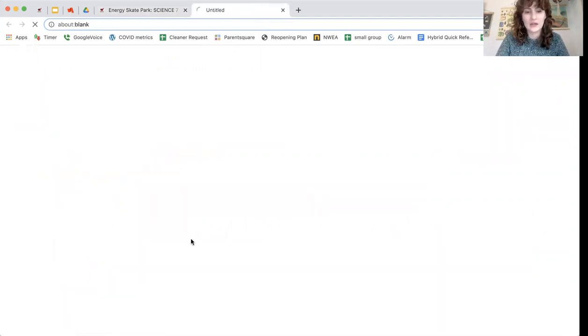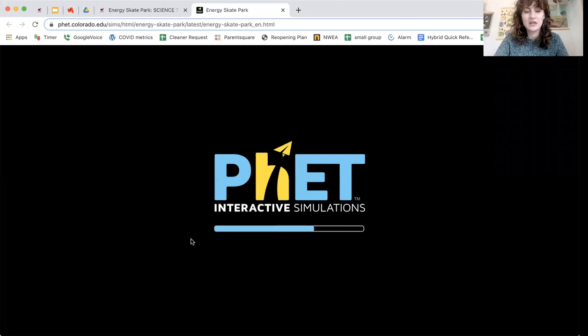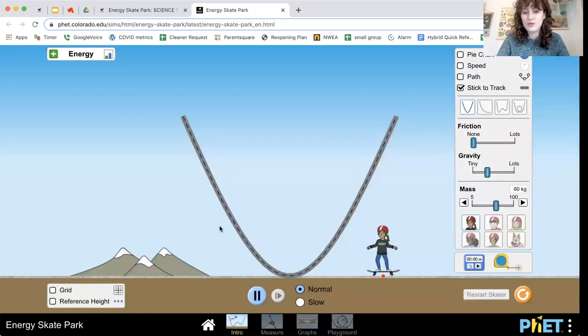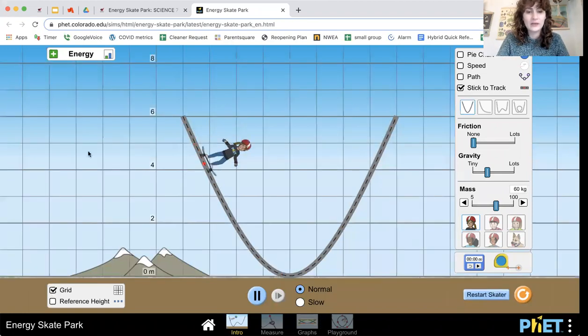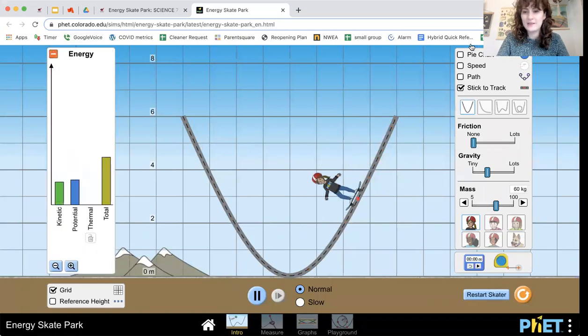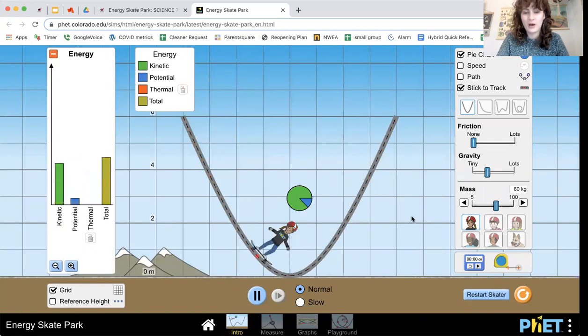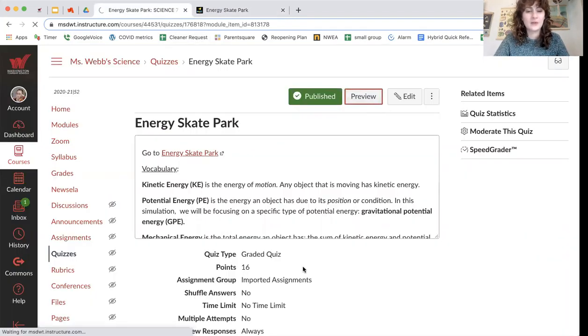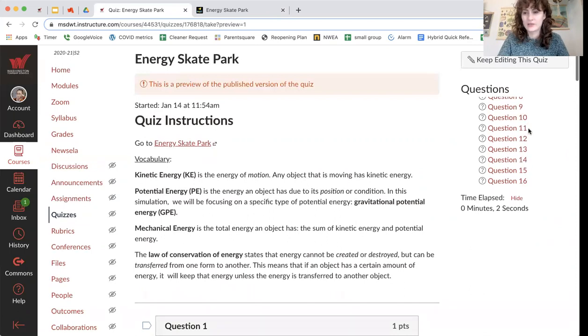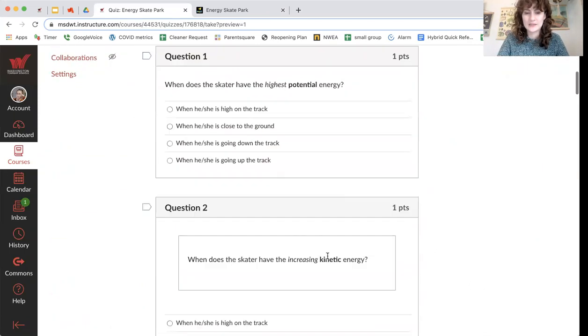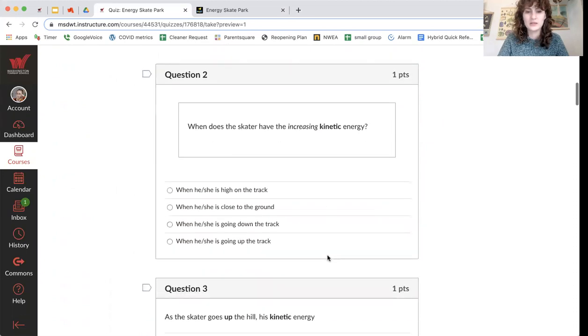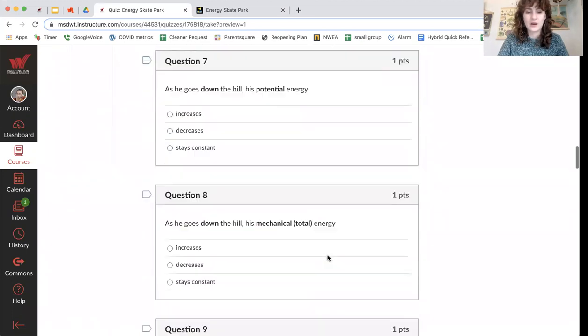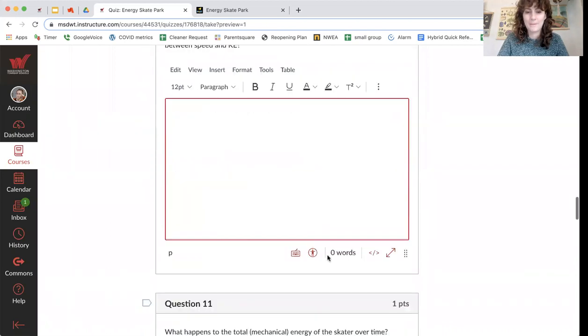So you're gonna click on this link and make sure you have the intro to the skate park, make your skater skate, put a grid, open up the bar graph, maybe open up the pie graph. So all of your answers are coming from using this simulation. And then you have the questions. I've shortened it a little bit, but it's 16 questions long. So they're either multiple choice or they are short answer, okay?